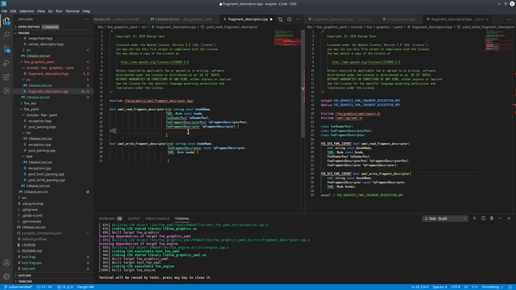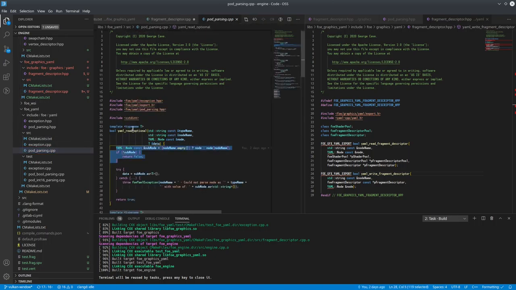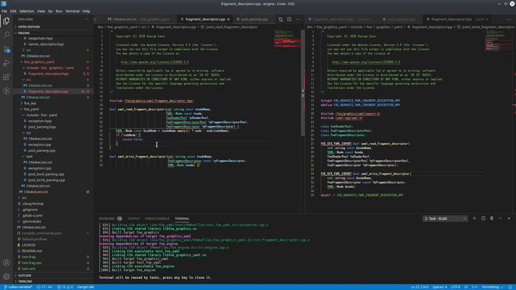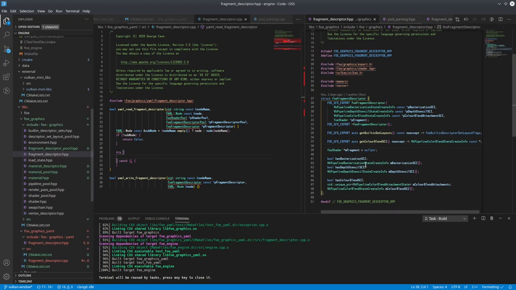Okay, first part is if. No, to start with, I need that sub node thing. Return false. Otherwise, we'll just try, figure that out in a moment. What do we have for a fragment descriptor? We have the shader, we have all this stuff. We're reading, right? Yeah.